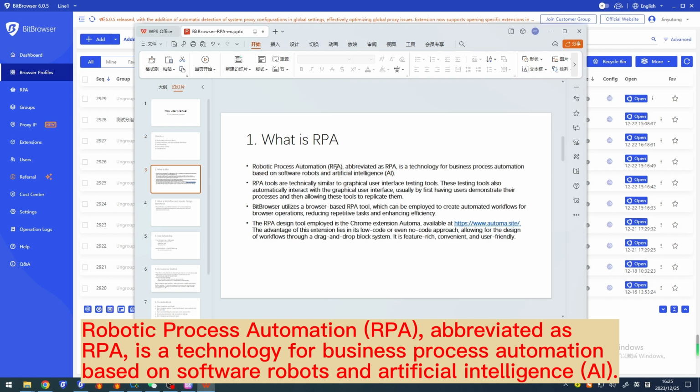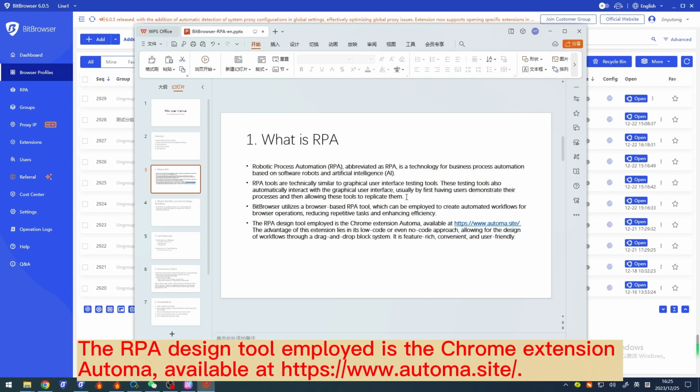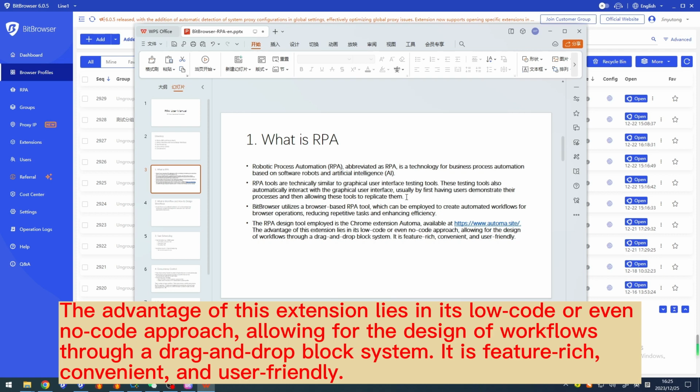What is RPA? Robotic Process Automation, abbreviated as RPA, is a technology for business process automation based on software robots and artificial intelligence, AI. BitBrowser utilizes a browser-based RPA tool, which can be employed to create automated workflows for browser operations, reducing repetitive tasks and enhancing efficiency. The RPA design tool employed is the Chrome extension Automa, available at https://www.automa.site. The advantage of this extension lies in its low-code or even no-code approach, allowing for the design of workflows through a drag-and-drop block system. It is feature-rich, convenient, and user-friendly.